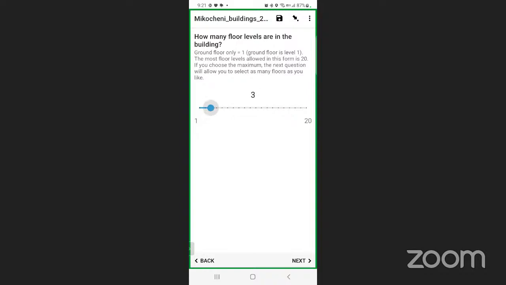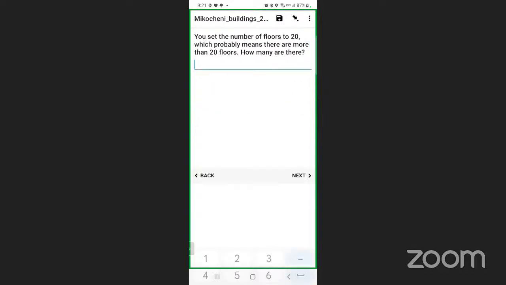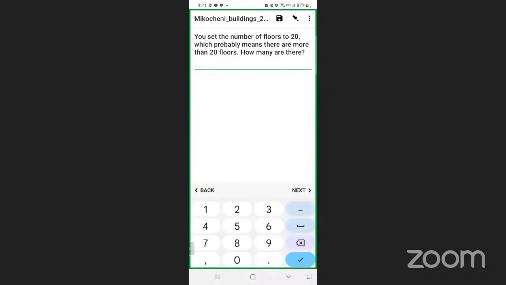And if it's a 2-story building, okay, then I can just move on. That's pretty easy. But let's say it's more than 20 stories. Oh, well, gee, so let's go to the next one. Now it says you set the number of floors to 20, which probably means there are more than 20 floors. How many are there? Well, let's say I think there's 163 floors.